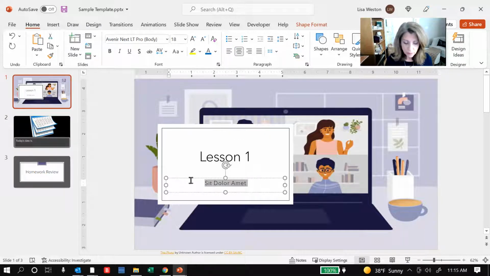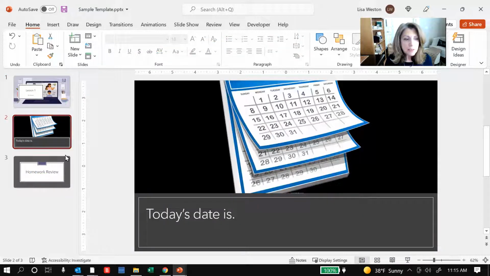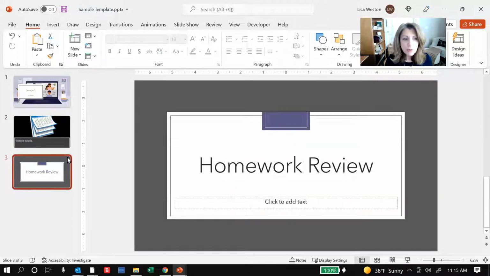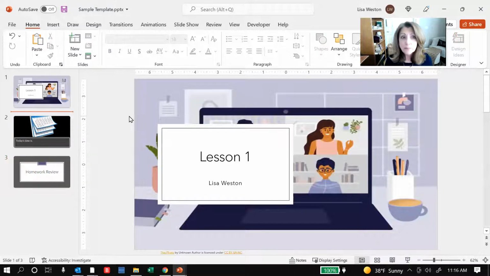I can insert my name and I've got today's date. I've got the homework review. What I'm going to show you how to do next is how to insert SmartArt. And what I want to do is insert an agenda and use the agenda as a way to show you the SmartArt feature.